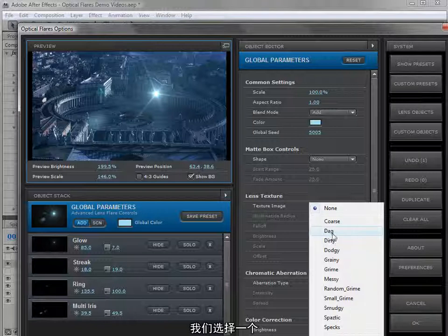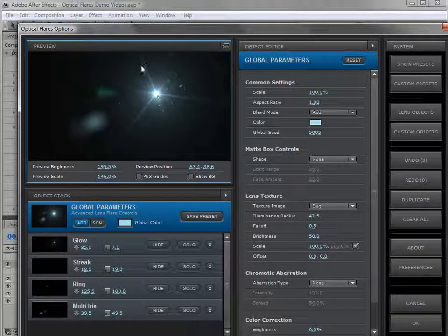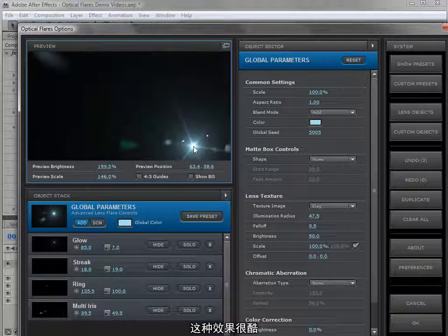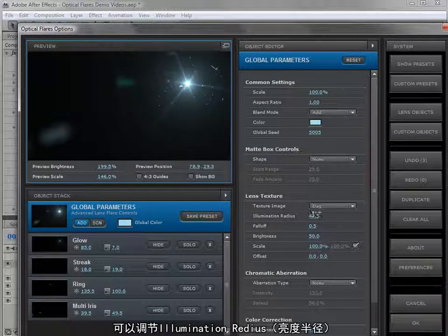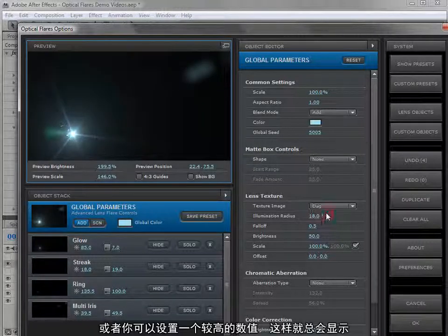So let's click on DAG. And we'll shut off the show background. And right away, you can see we start seeing this grime that's on the lens. And it's a pretty cool effect. You can control the illumination radius so that it only shows up really at that bright point, or you could turn it up really high so it always shows up.